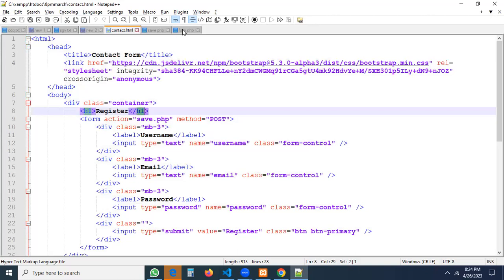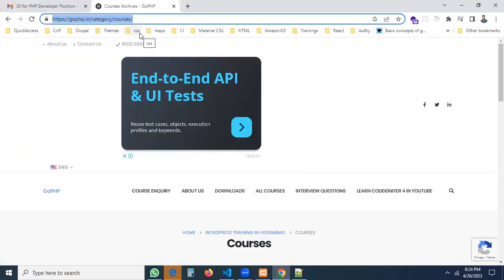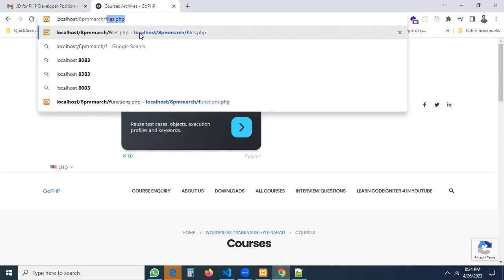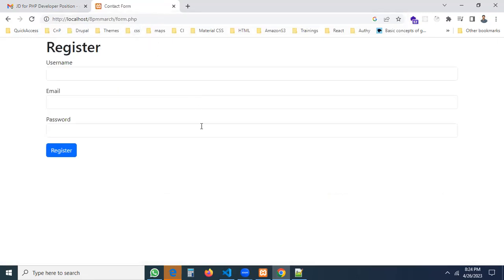Right now, our same form I'm copy pasting. And what is the file called? Form.php. Let's go and run this file. Please observe this carefully, because in real time we will always use this only. Within the same page only we will process the form data. So that's why you have to be aware of this.